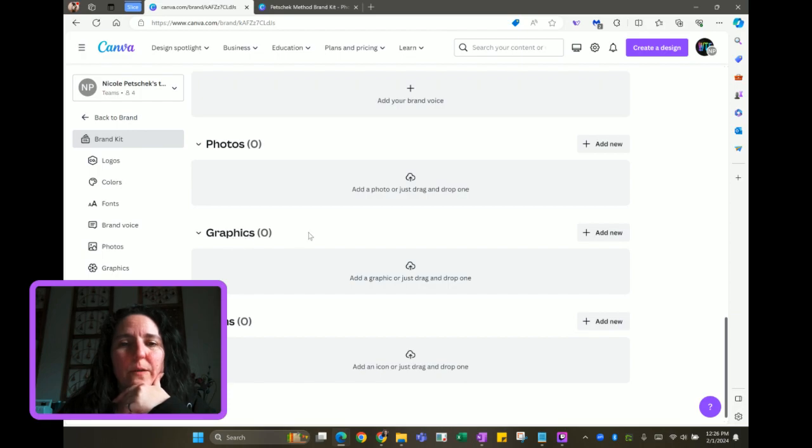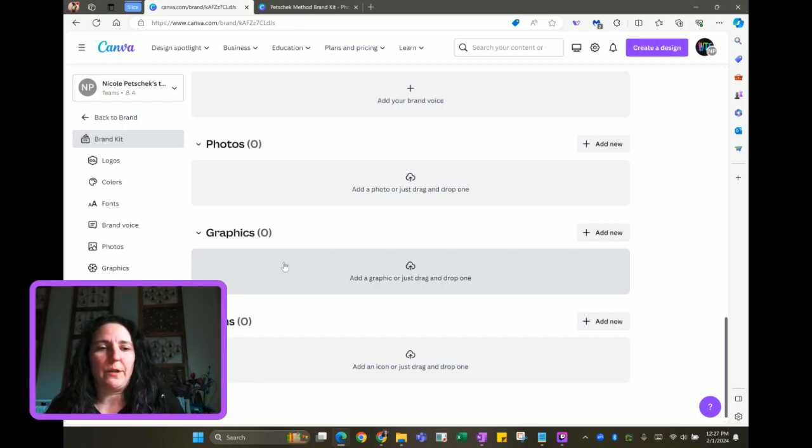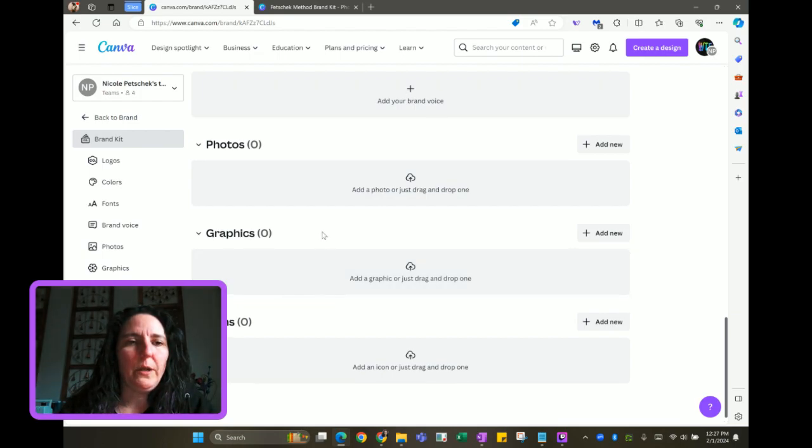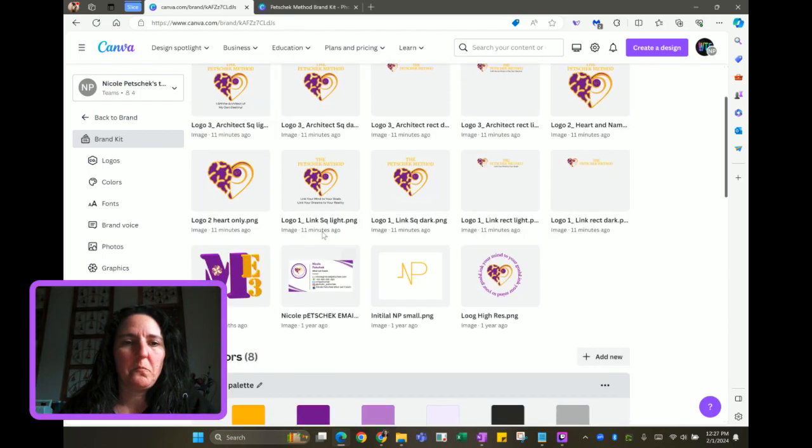And then graphics is where you want to put any other kind of imagery that you might use for your brand, different elements that you might use as decorative. That's what you want to put in graphics. And I don't have those. We've got some that we've pulled out of just the Canva library of images, so I don't have those as separate image files right now to put in here. So for now, this is good enough. It's definitely more than what we had before.